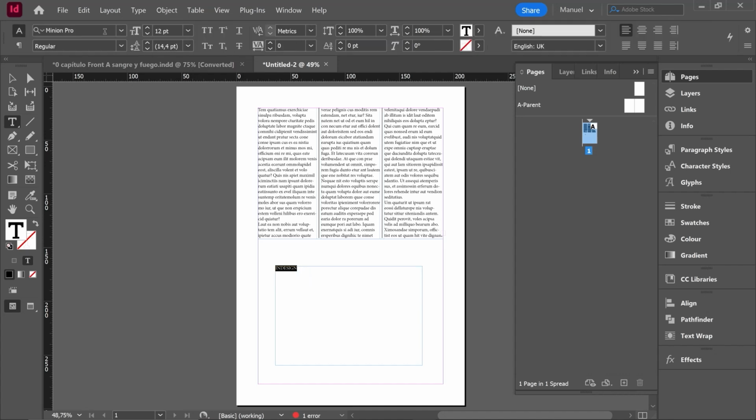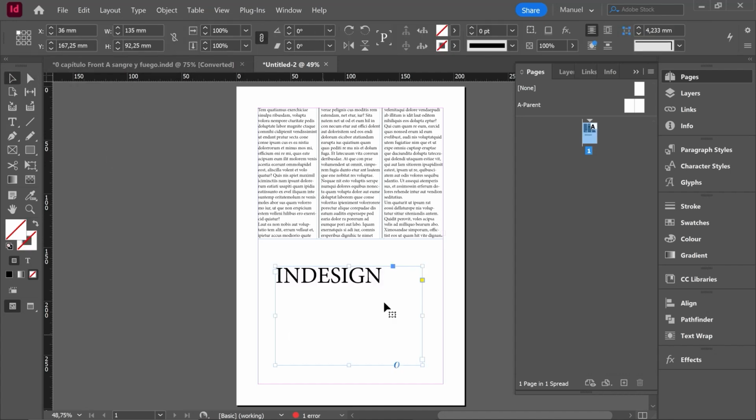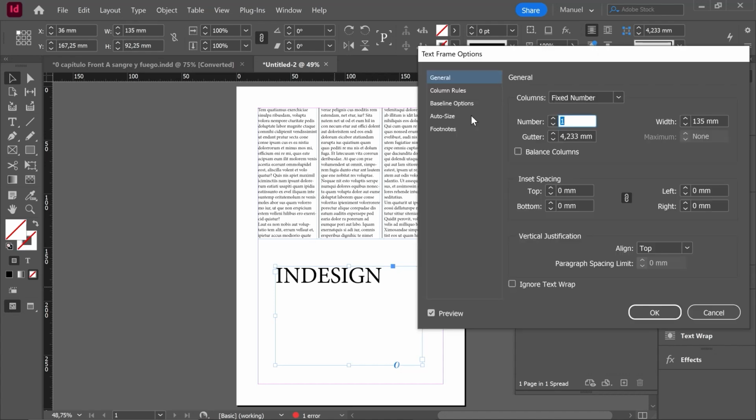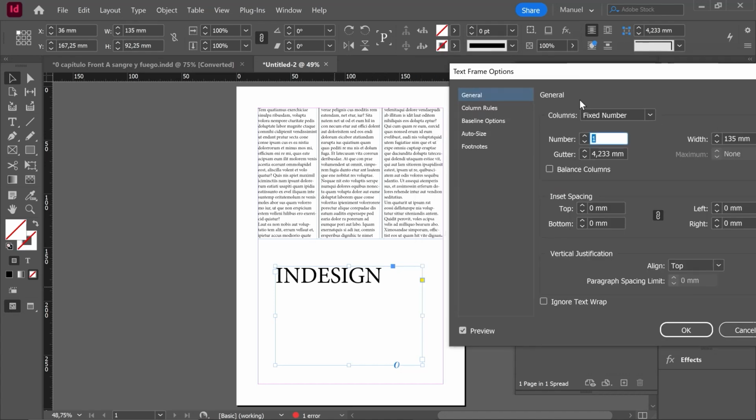I will click OK, then text tool, and this time I will write down InDesign, just one word. I will select it and I will make it like that, for example. Then once the text box is selected, Ctrl or Command B. Text frame options on.